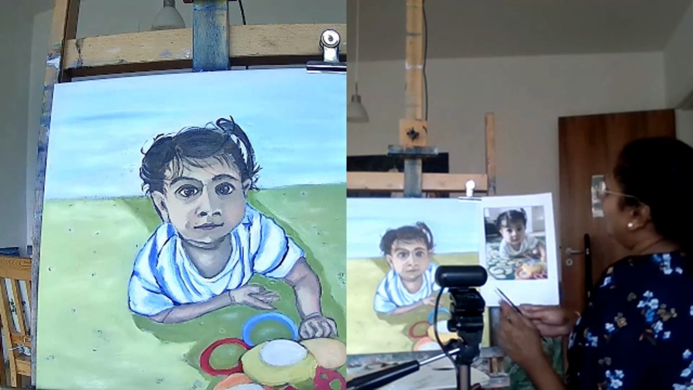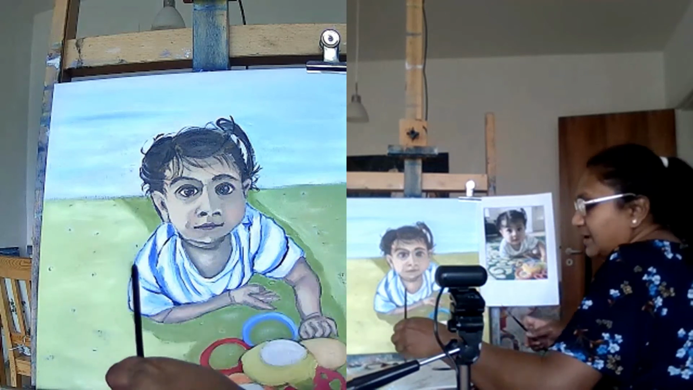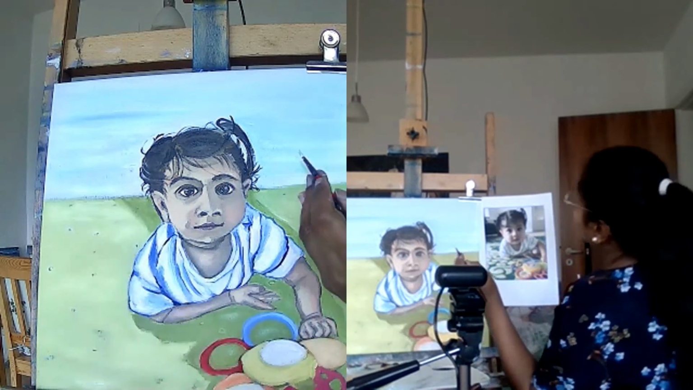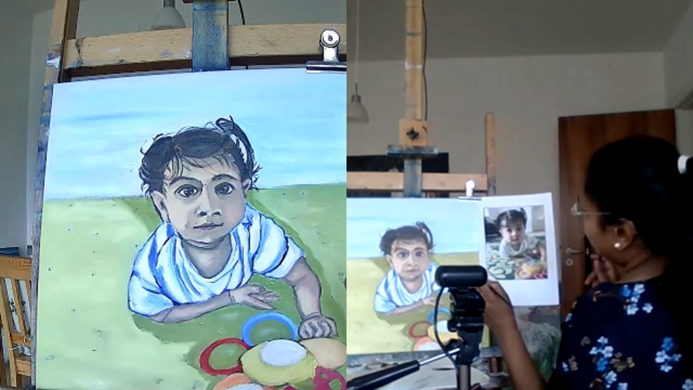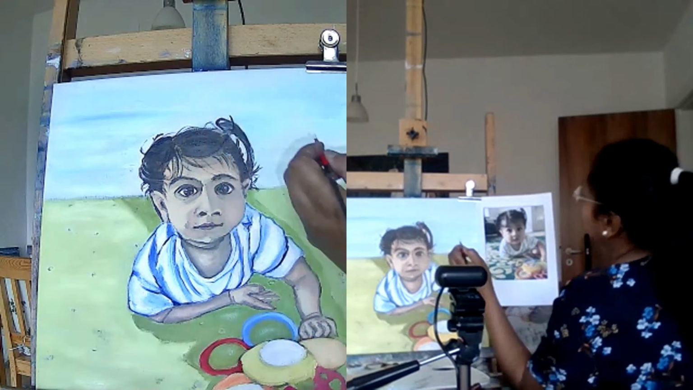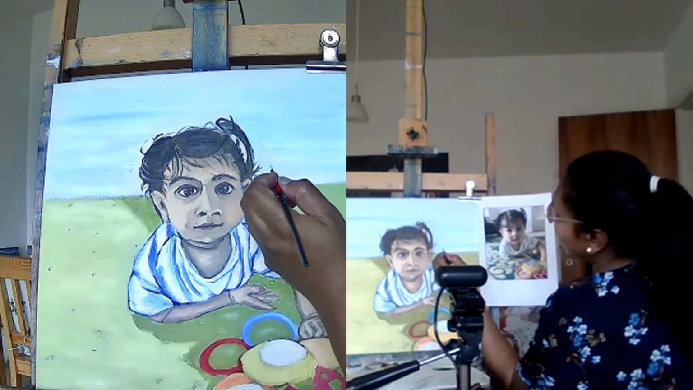It is fine for now. I'm going back with the white again, only trying to make some shades into the darker tonalities that I did. Okay, where do we start?